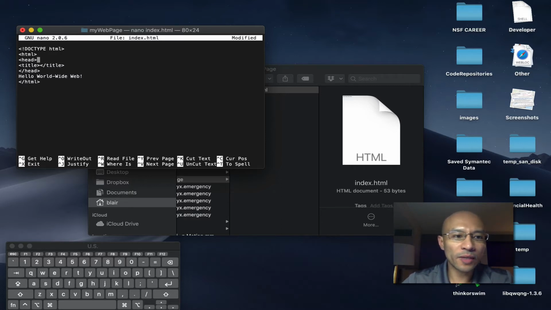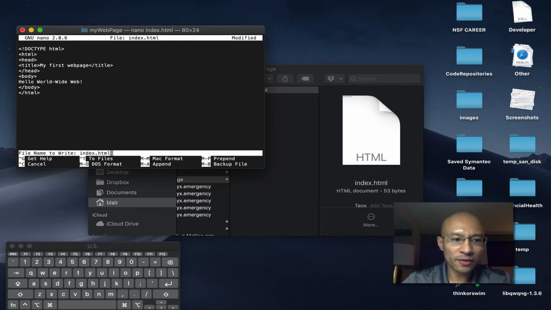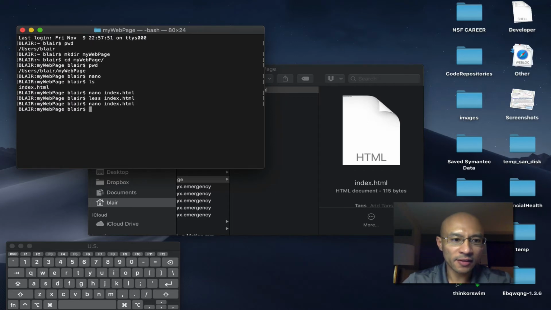Notice when I put in a tag, I like to close it off with the end tag before I do anything else. So I did the head and the title. Let's type in here My First Web Page, and let's put the Hello World Wide Web in another tag set, body. The body indicates to the browser that that's the content of the web page that we want to see, and then the head will be the title of the web page. So let me just do Control O for the write out, and then I will Control X to exit.